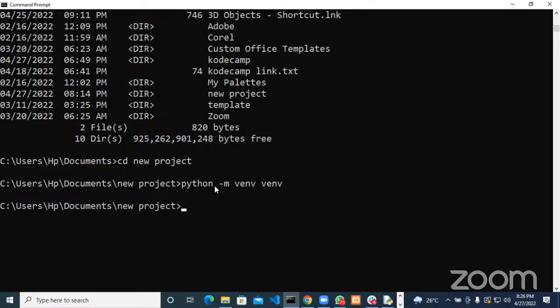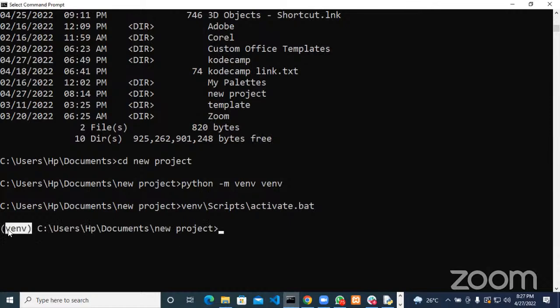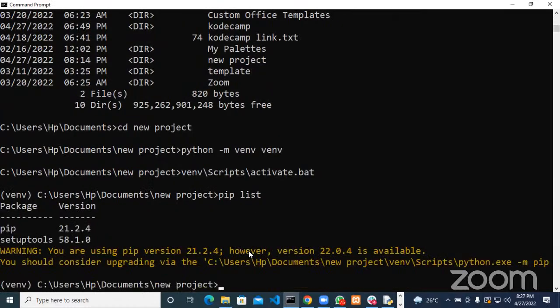With that created, I can now, within this working folder, activate that environment. Say venv, Scripts, activate. So my environment is now active. I can now go ahead and see what this environment came with using pip list.